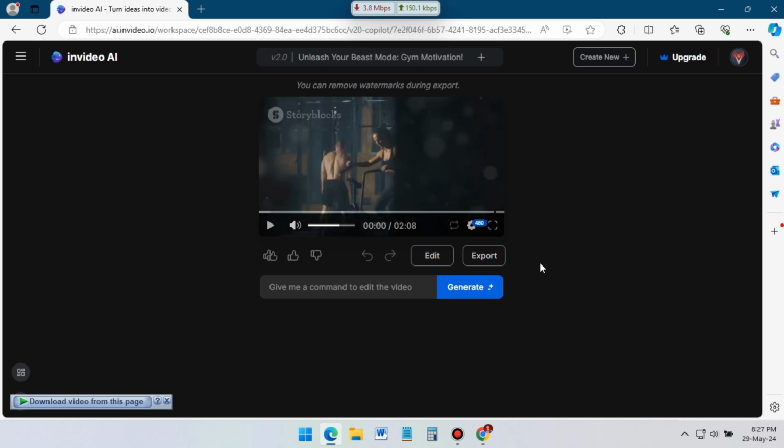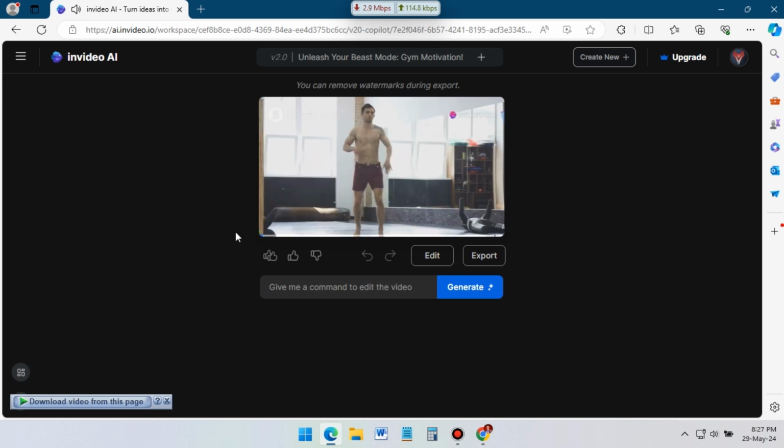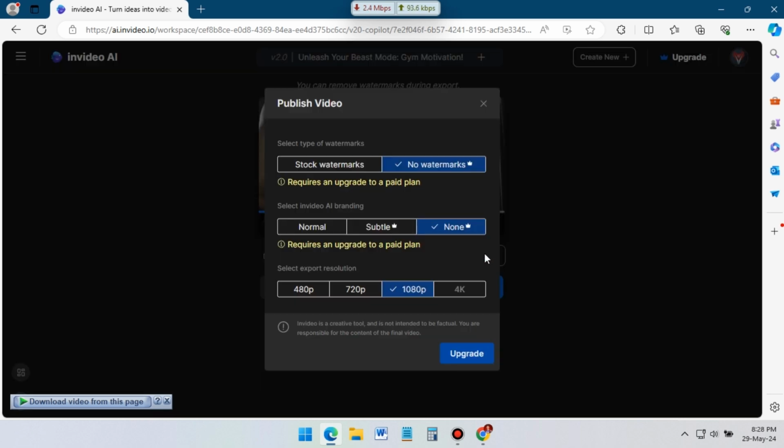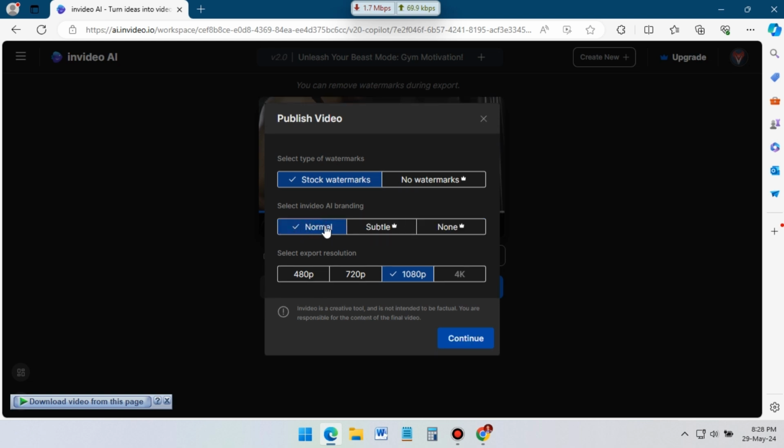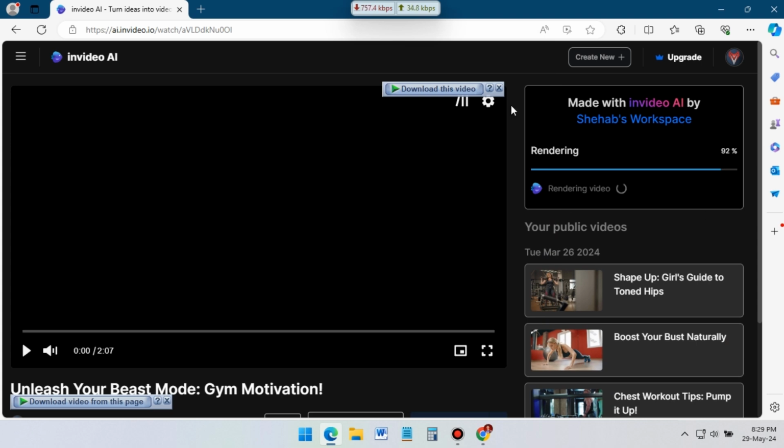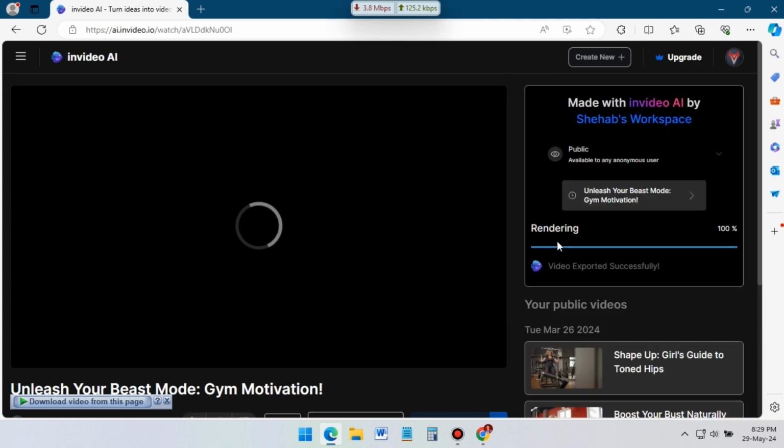Here you can see that video making with AI is ready. Now you can see the preview from here or can export the video and download it. So click on this export button and select the options from here. If you have subscription, you can select these premium options. As I don't have the premium subscription, so I am going with stock watermark, normal AI branding in Full HD. Now click again this continue button. It will start the render. After completing the render, video will be start downloading.